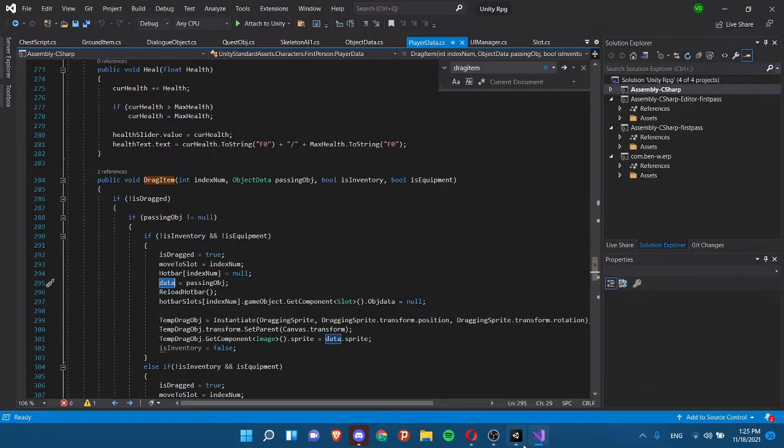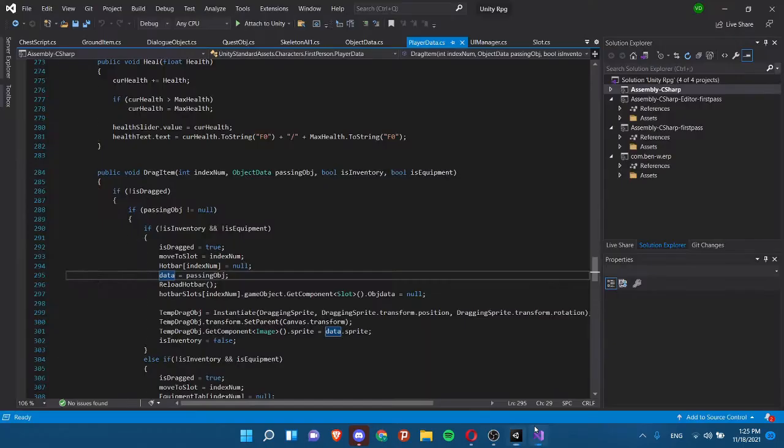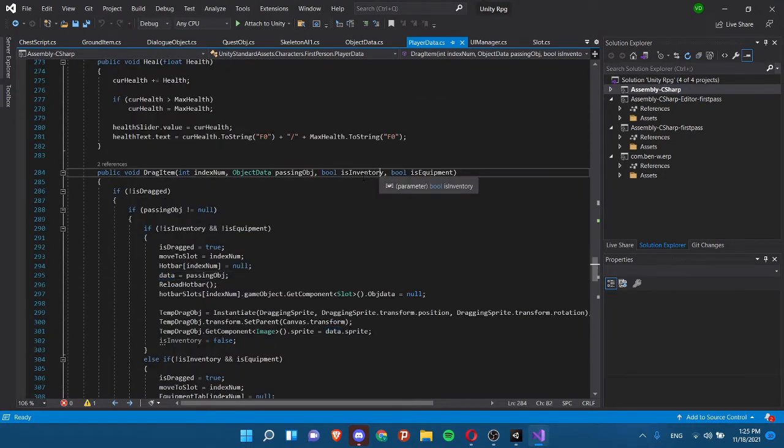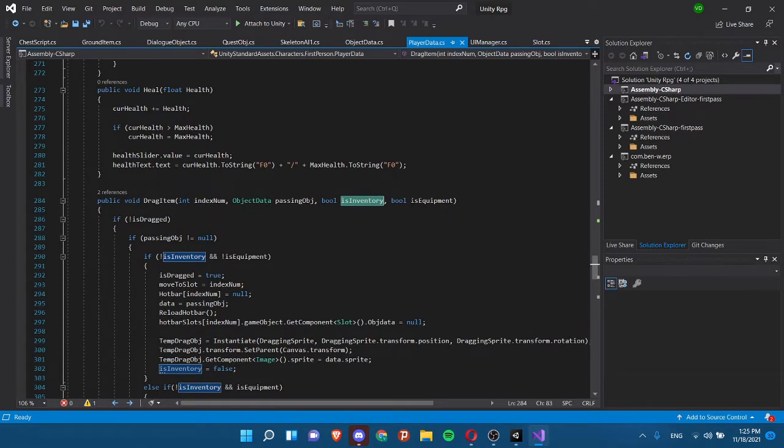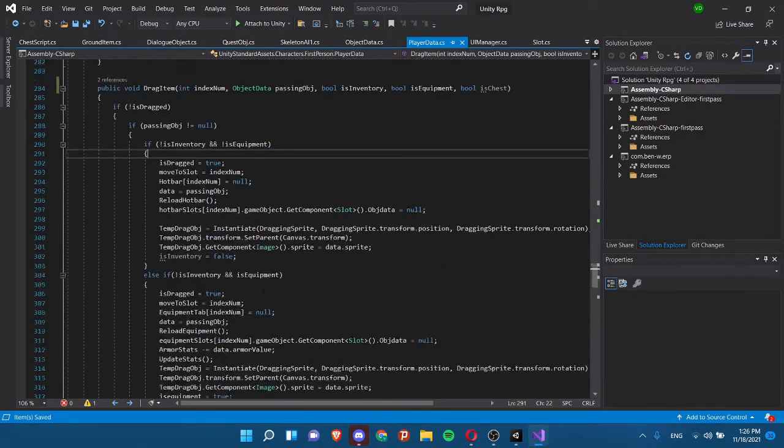let's delete chest slot, and you'll see why in a second. So let's just delete this. We're just not going to use that, sorry. And we're going to come over here, and you can see every bool, like bool is inventory, bool is equipment. We're just going to create a new one for chest. So we're just going to say bool is chest, and we're just gonna have to create a bunch more if statements now, I guess.